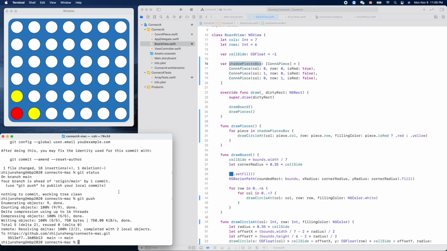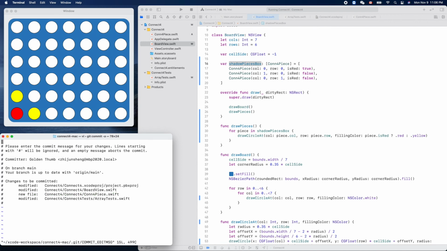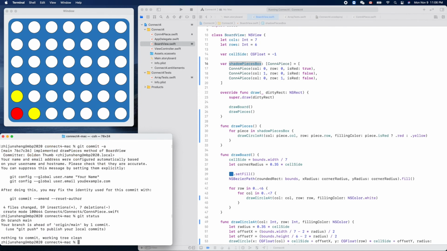We are okay with the result. So now let's do Git Status. Wow, there's so many modifications. Okay, now Git commit -a. So implemented drawPieces method of BoardView, like that. Okay, status again clean, so we can do push.